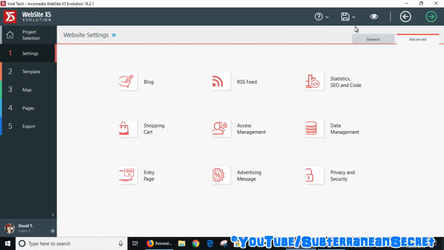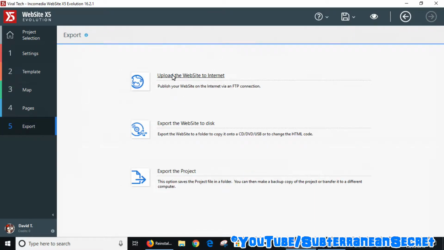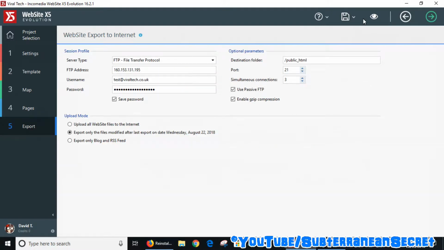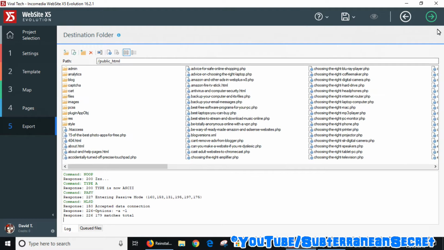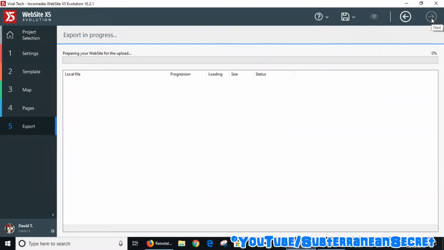Then you need to publish your website, obviously, so go to export and select upload the website to the internet. So go through the whole process of publishing your website. You generally don't need to upload all your website files to the internet, but if it doesn't work first time, just select that option just in case. But for now, I'm just going to select export only the files modified after the last export date. So upload your files. This may take anything from a few minutes to 20 or 30 plus minutes, depending on the size of your website, so just be patient.